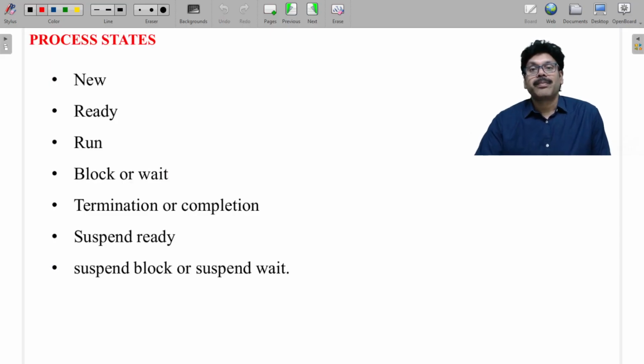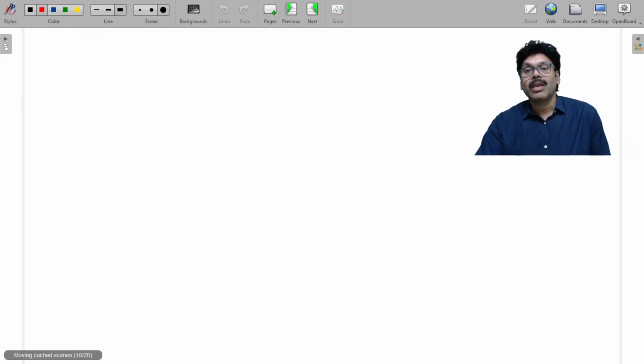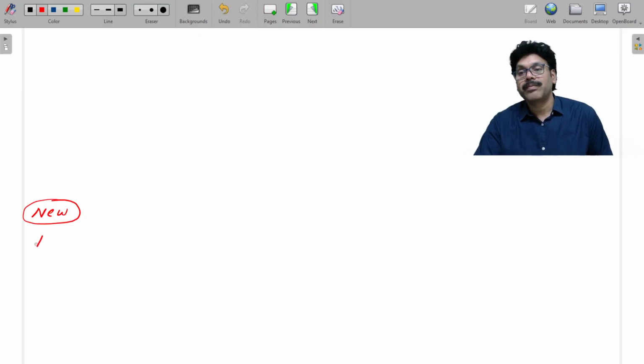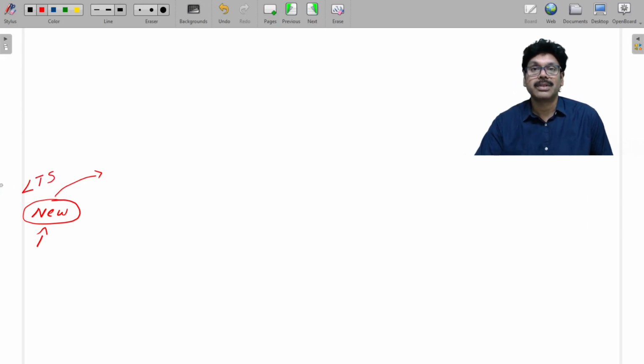So, process states. Whenever you create a process, the process may have states: new state, ready state, run state, block and wait state, termination state, suspended ready and suspended block. Whenever you create a process, you are in the new state. Processes are created. Once the process is created, who is responsible to create the process? Long-term scheduler, LTS.